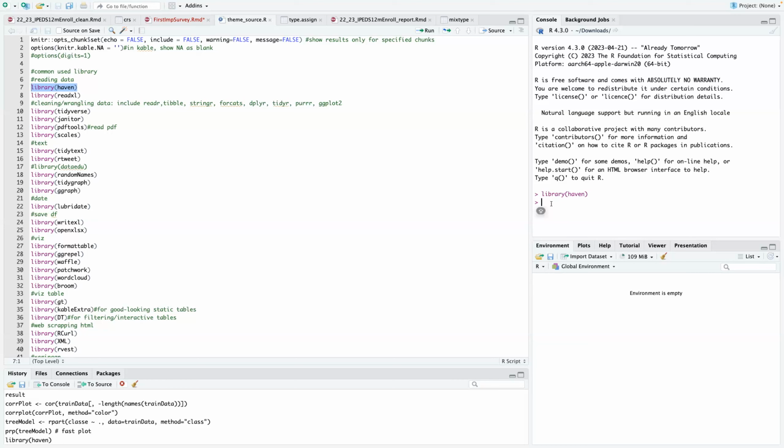On the right-hand side of this window is the console. So it means this runs through without any error. However, on your end, when you're trying to do this, you might find there's an error message because you haven't installed this package. So what you're going to do is install.packages and then type in this name.